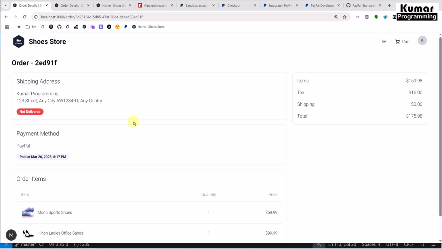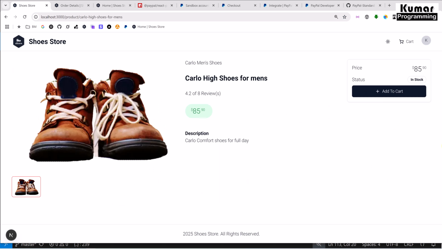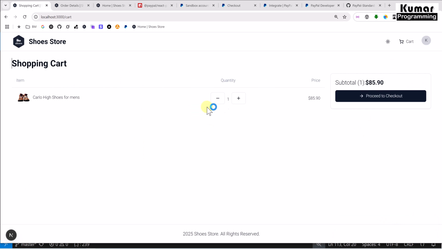Here add a few more items to the cart. So now let's add this time Carlo high shoes. Now let's add this item to the cart, and now go to the cart. Now here we are in the cart. Now let's add one more quantity here. So in total we have $171, right?